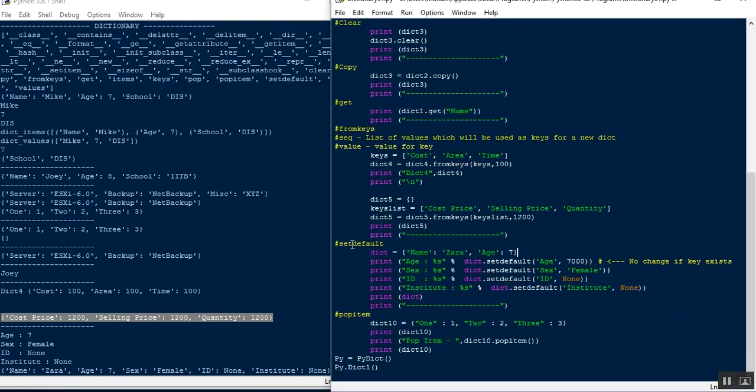Let's go ahead. There is one more function called setdefault. Say I have a dictionary with name Zara and age 7. I'm printing it. Then I call setdefault with age 7000 and print it. Let's see what happens. Then I introduce a new item, sex, which is female, assigning this characteristic to the dictionary.